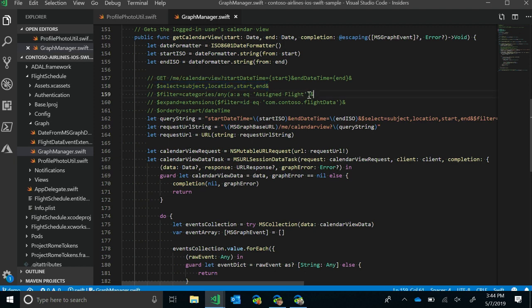The second thing we do is use a filter. For this particular application, the flights or the events that we care about always have a category assigned to them of assigned flights. So we're using a filter to say, only give me back events that have the assigned flight category.